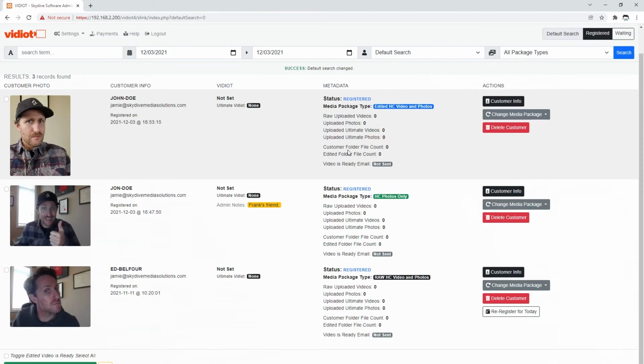And then we have the customer folder file count. You'll need to refer to the documentation where you can find the folder structure and how this works, so you can understand the folder structure that the Vidiot program creates. But these are going to be used through the folder scanning tool. And what they're going to do is help you mitigate any errors if you're editing videos. If you're not editing any videos, then you will not need to worry about this.